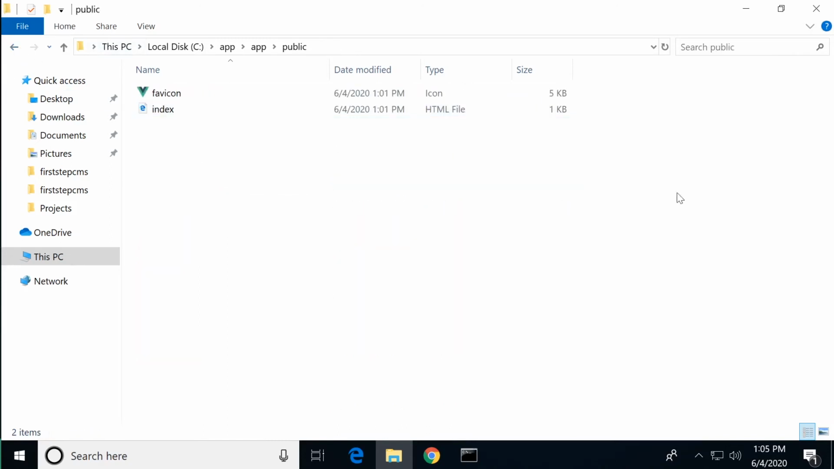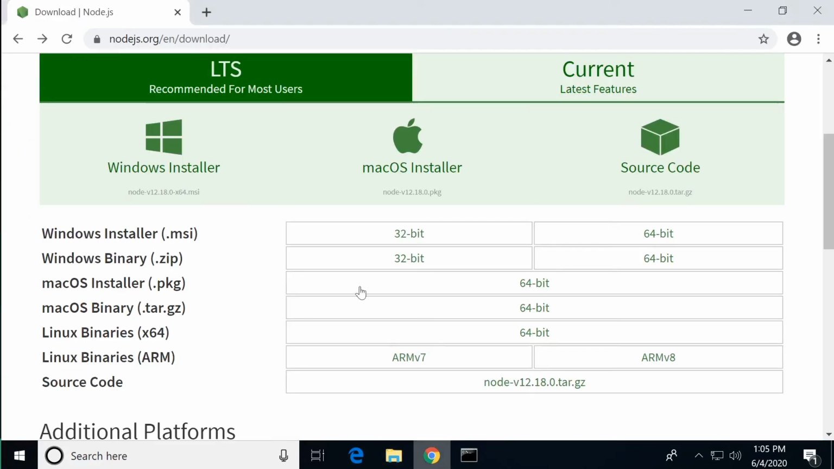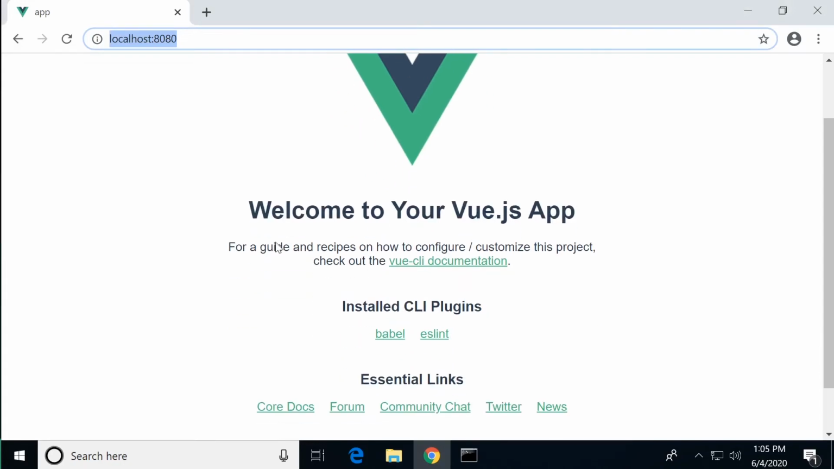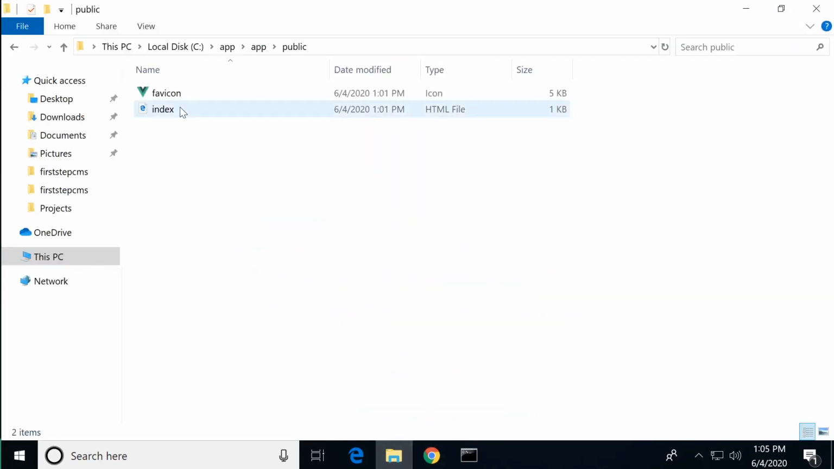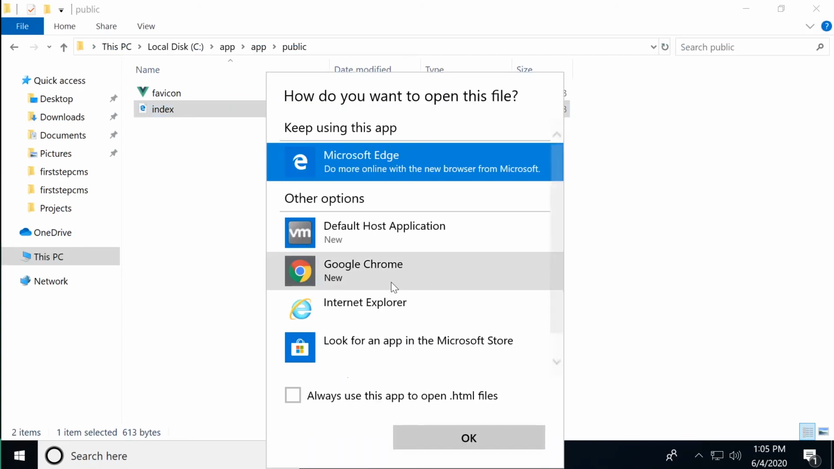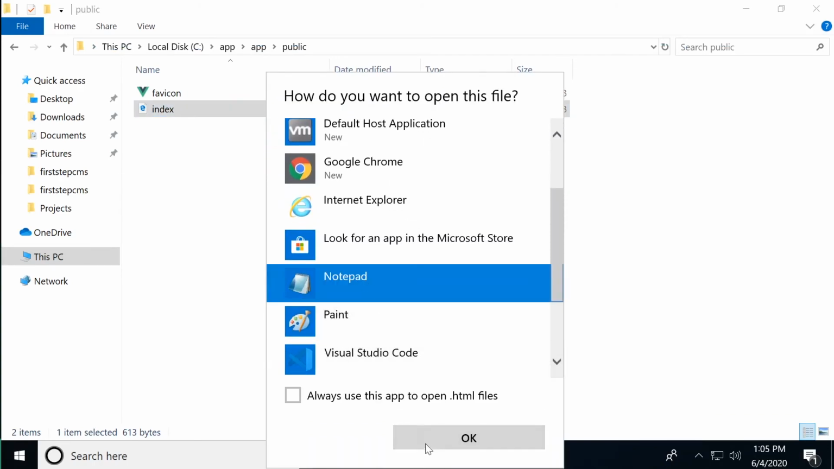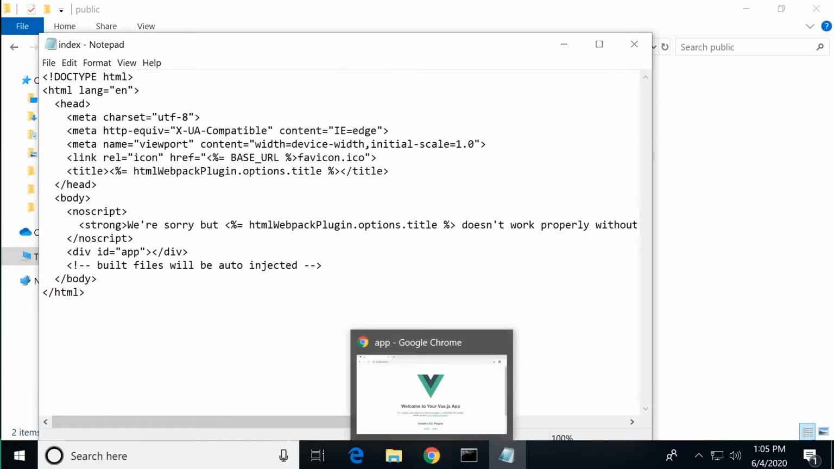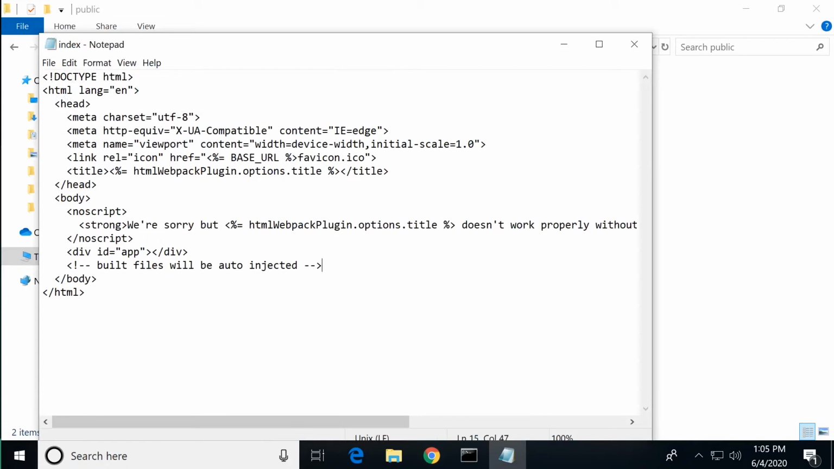So the public folder, when we ran our project, this index page was served on our page or in our browser. So if I just go back to our server, which is turned on, this page here is being served from this index page here. Now, if I were to open this up, you'll notice that it doesn't account for everything that you can see on the page, because you can see here that the built files will be auto-injected in this section here.